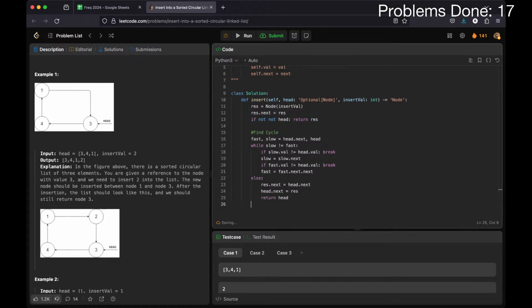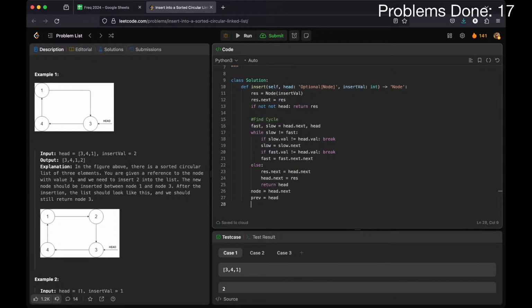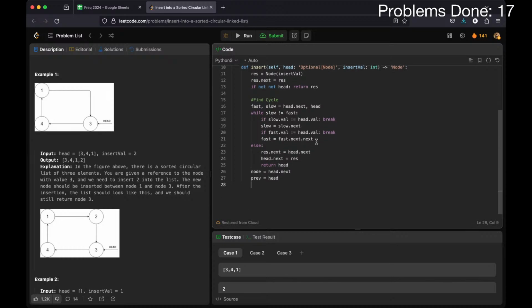Or else then you're saying node equals head, prev equals head, node equals head.next. And then you're looking for a specific predicate. You're looking for something specific to happen.